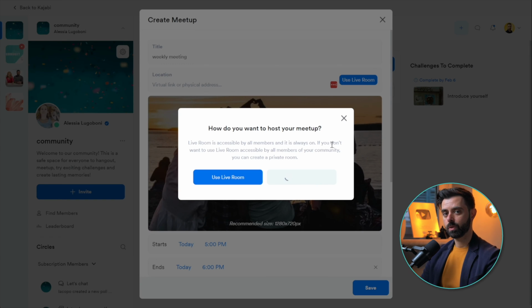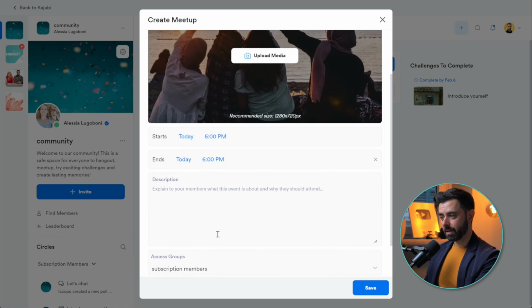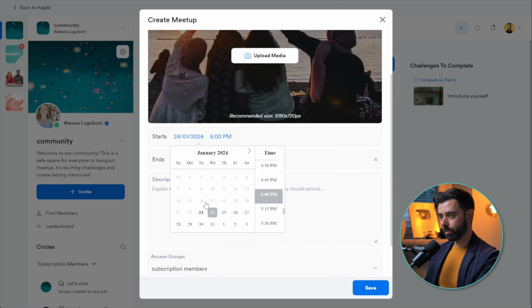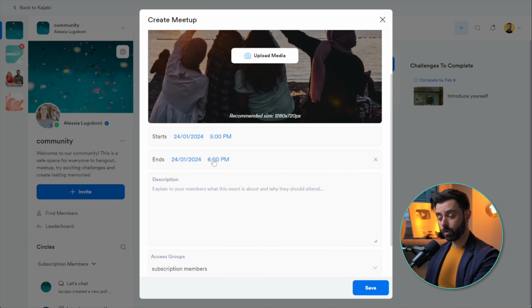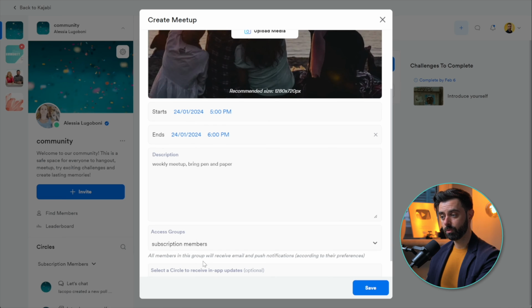What Kajabi will do is create a specific URL for people to join the call. This is what it is. We can set the start date, which is, for example, tomorrow at 5, and it's going to end tomorrow at 6. Explanation, description: weekly meetup, bring pen and paper. I want this to be only available to subscription members. All of the course club people will not see this.